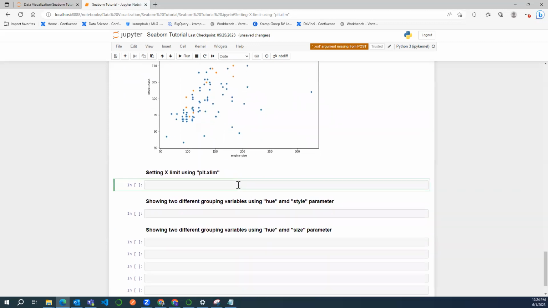The other important thing is how we can set the x limit. For setting up the x limit or y limit, we have to use plt.xlim or plt.ylim. I'm going to show you plt.xlim; you have to do plt.ylim yourself. So let me use the same code. Everything is the same, only a few lines are added here and there.